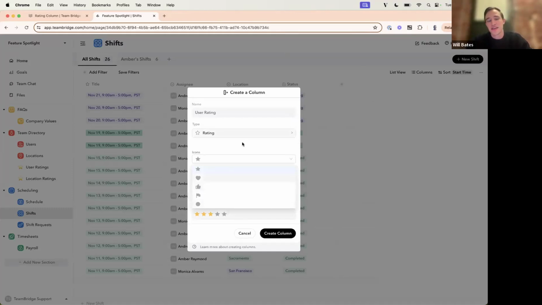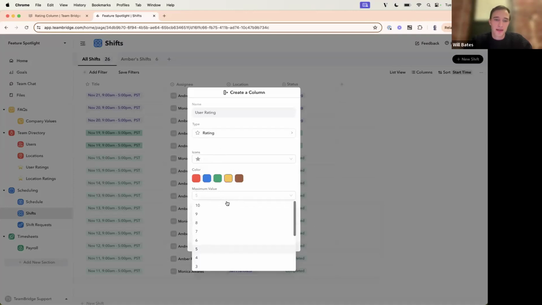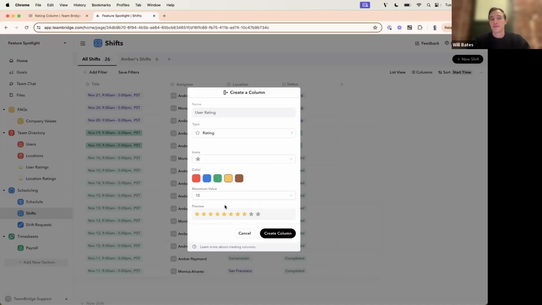Is it a dot? Pick the one that's going to be most relevant for your users for what they're providing feedback on. In this case, we'll go with a star. You can also change the color if you'd like, and you can see the preview at the bottom changes when I make these selections. And you can change the maximum value.